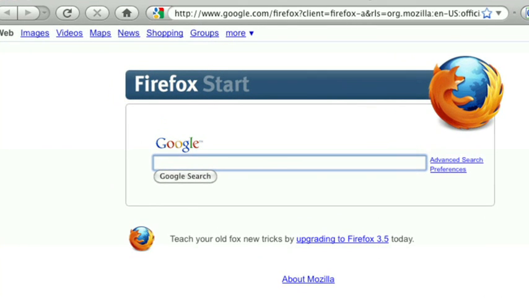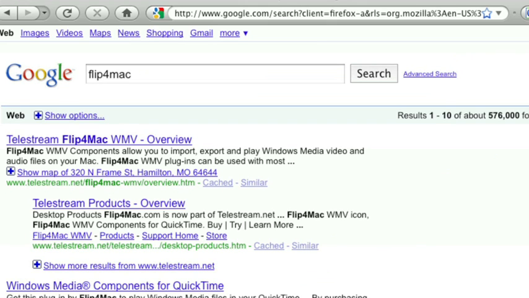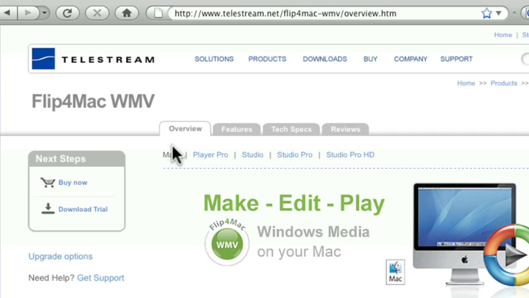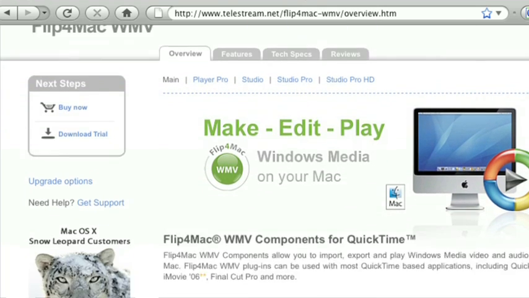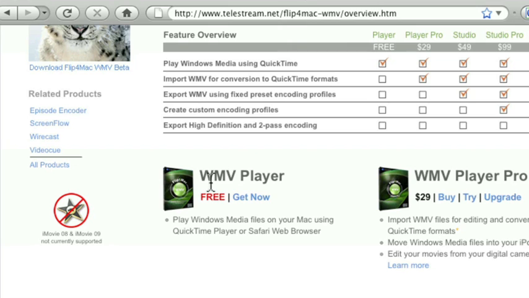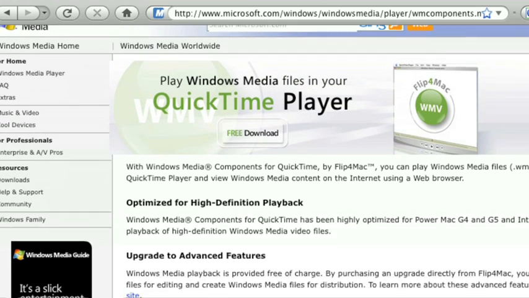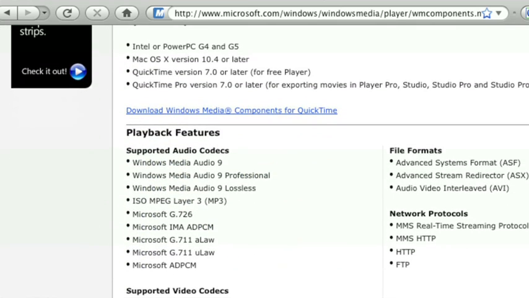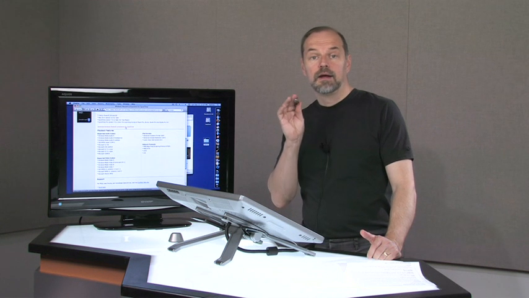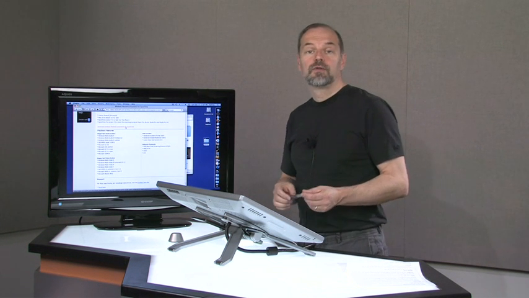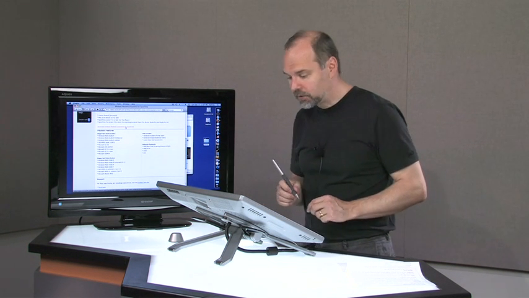Let me type in a Google search, Flip4Mac. And there we go, Telestream. And there it is, it allows you to play Windows Media Video, so if people are doing that, you can do that. The player is free. You just click on the Get Now button, and it will prompt you for which version you want to download. There you go. Download Windows Media Components for QuickTime. You just click on that. And Flip for Mac is updated for the latest version of QuickTime, this QuickTime X.